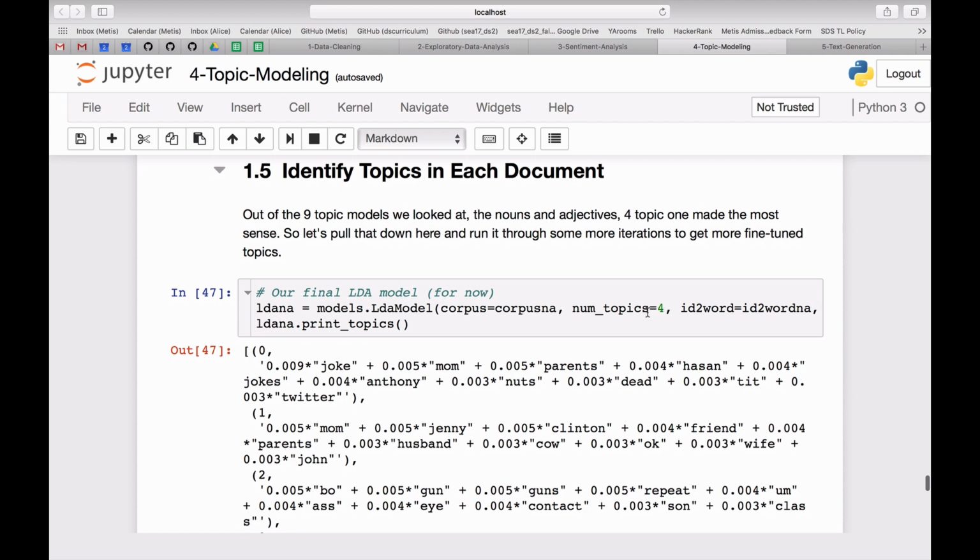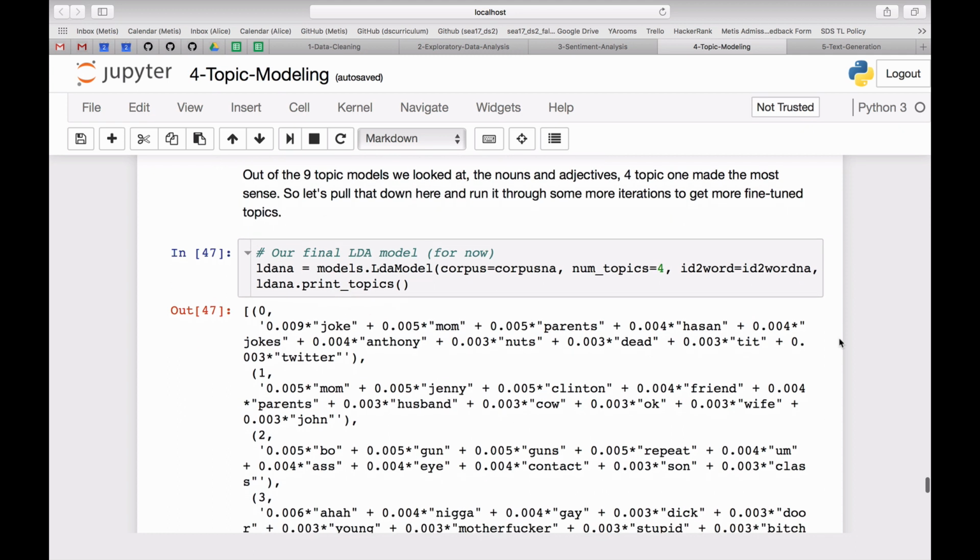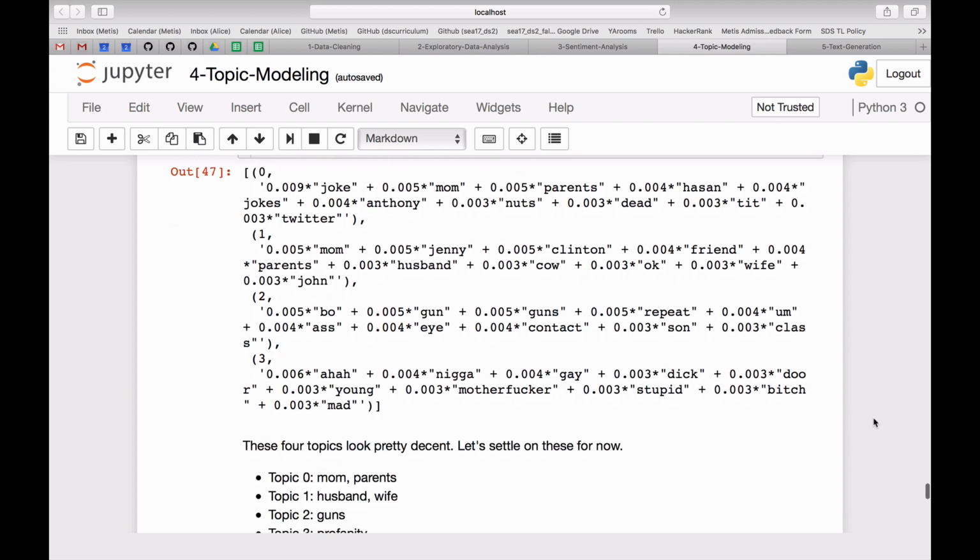And so what I'm going to do is rerun that one more time. So remember, this is nouns and adjectives, 4 topics, and I'm going to increase the number of passes. And what increasing the number of passes does is it really stabilizes which words fall into those topics. And then you see these are my 4 topics.